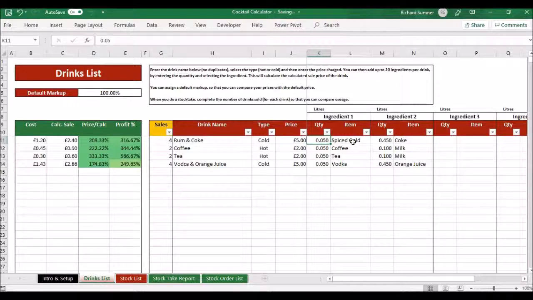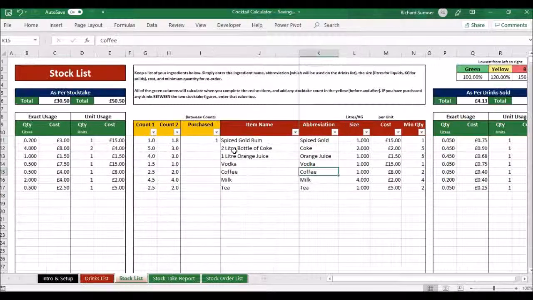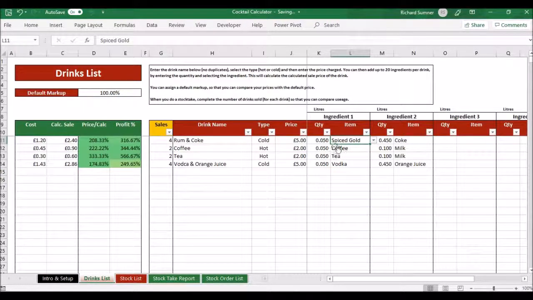down here as far as your ingredients are concerned. And then just select what ingredients it is, and that drop down list will come from your stock list in the order that it is on your stock list. So if you resort the abbreviations A to Z, you'll have the A to Z on your list. These are using the abbreviated names. And once you've done that for each of your different drinks, you've got 1,000 ingredient items and 1,000 lines for drinks. Once you've done your drinks, that sets up your drinks list.